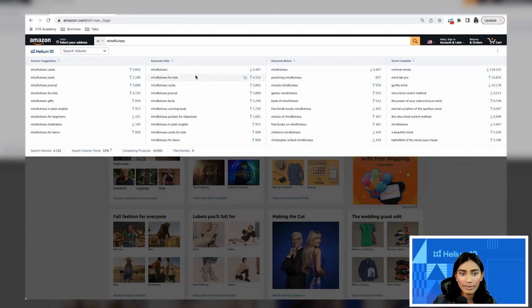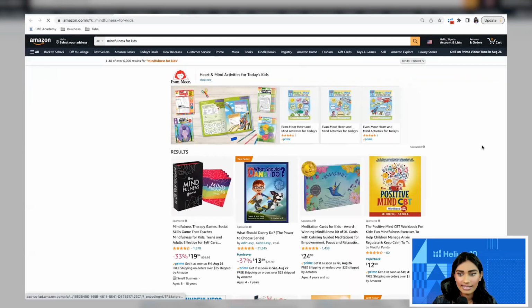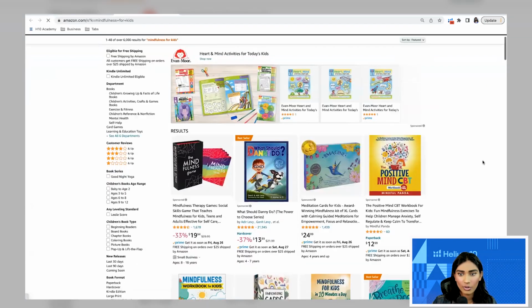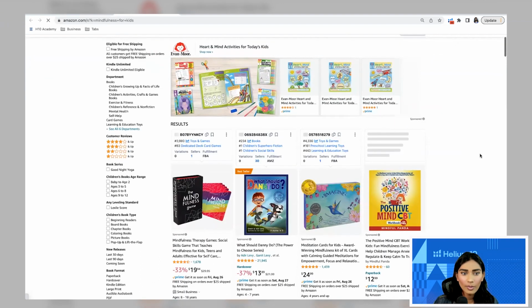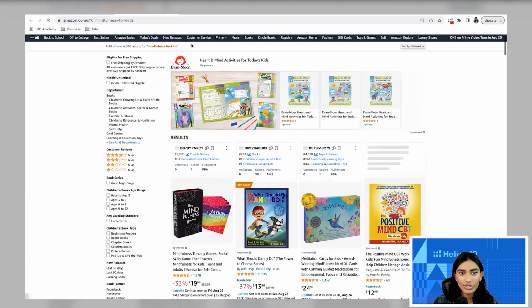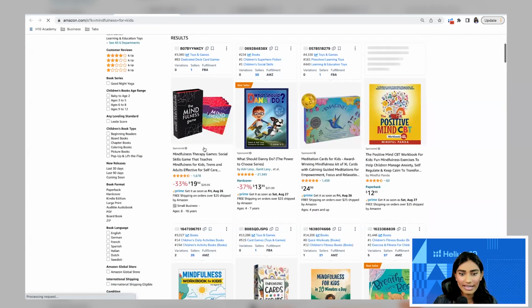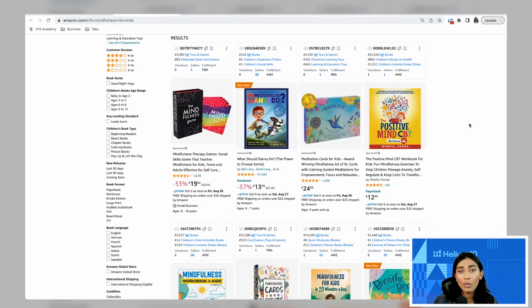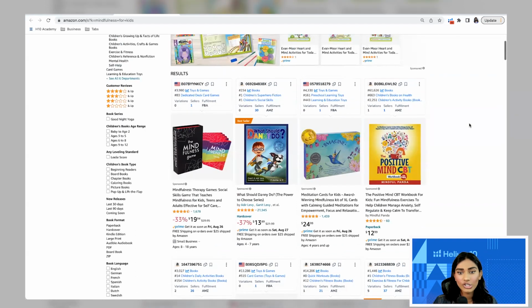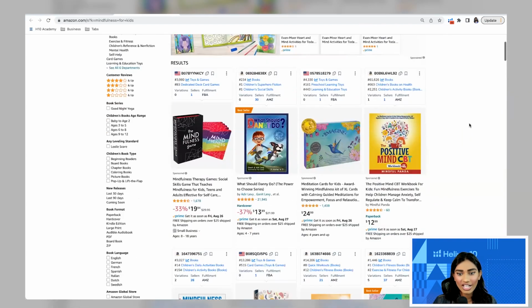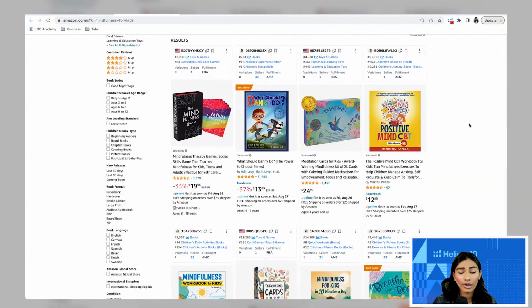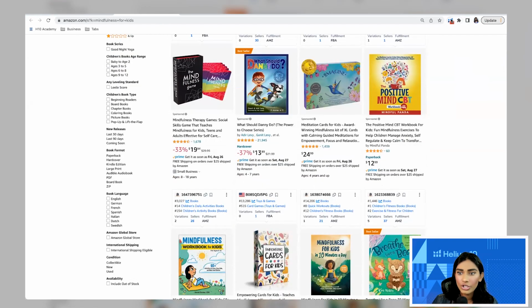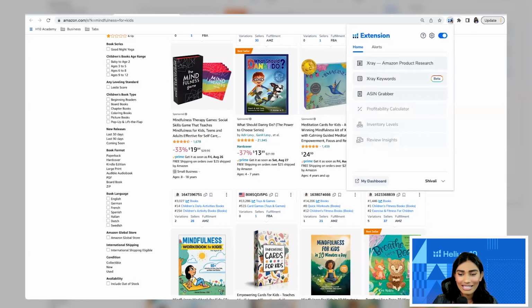Now I'm going to click mindfulness for kids because I know a lot of you are in the children's niche. So here we have over 6,000 results for mindfulness for kids. It's a bit broad, so we don't know if we're looking at games or books. You guys can always also navigate specifically to the book section and then take a look at this. This Chrome extension will still work. Here, what I'm going to do is open up the Chrome extension and take a look at some overview stats. So how I can do that is by clicking X-Ray.